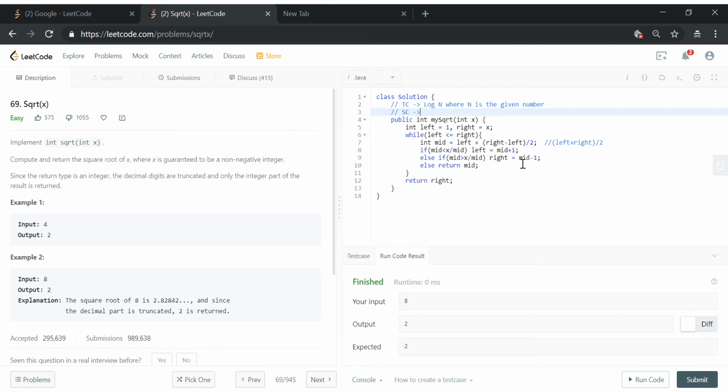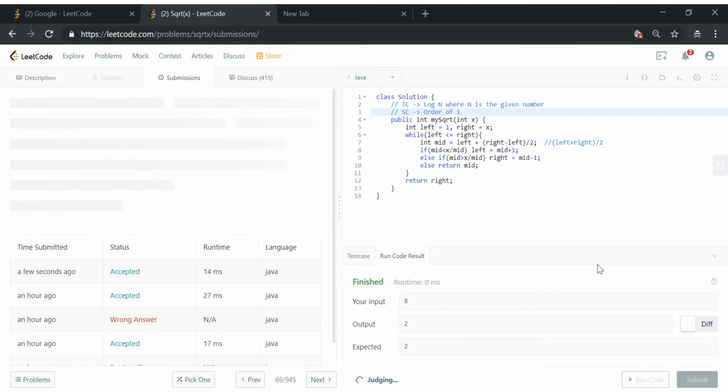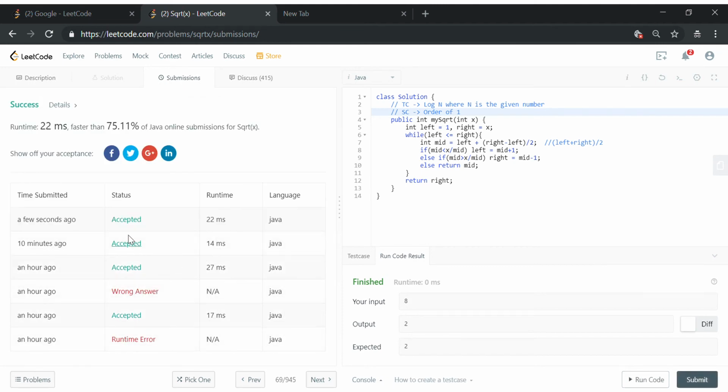Space complexity here is O of 1, right? O of 1 means I'm not taking any additional space, so that's why it's order of 1. So let me go ahead and see if it is working as expected. It's getting the expected output, so it's good.